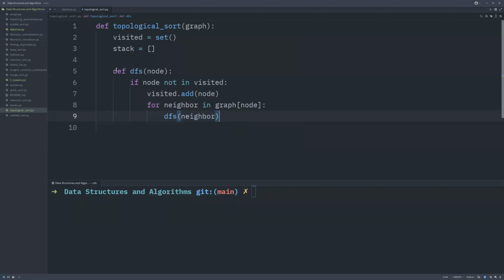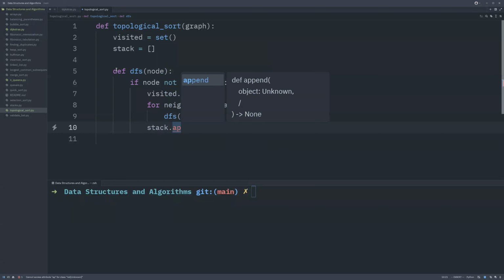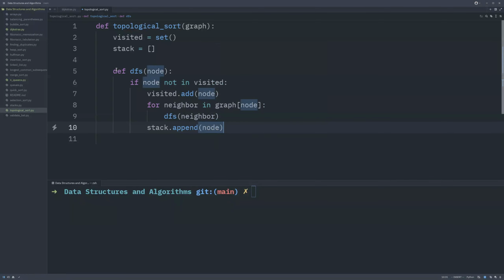Now the next thing we're going to do after this is add the node to the stack after visiting all its neighbors. Again, we need the stack so that we can track the order. So in this case, we just do stack.append, and we're going to append the node like that.